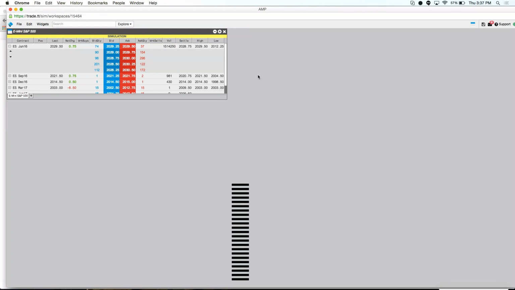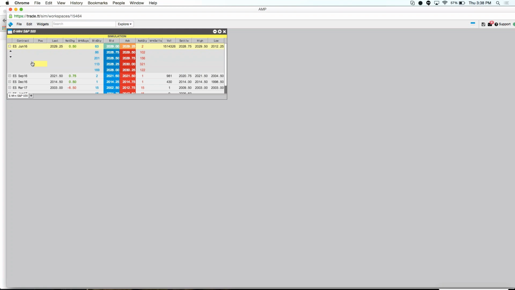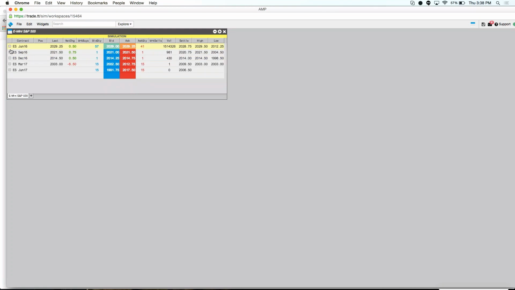Very nice. Now, I'll build a workspace for you real quick here and show a few little things that you can do. I'm going to add a few more contracts, and I'll show you some ways to add more contracts. First thing I'm going to do is pull out a contract or two here. I'm going to minimize this down to one contract. And now I'm going to get rid of these rows. I highlight them, I right-click, I go to remove rows, got it.